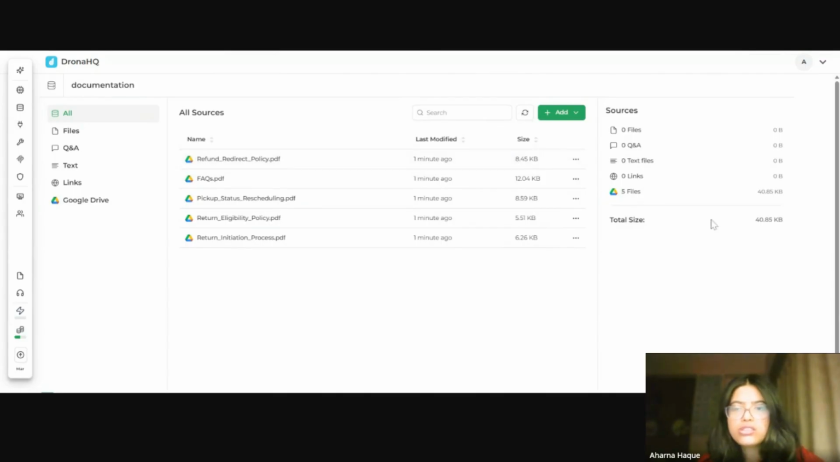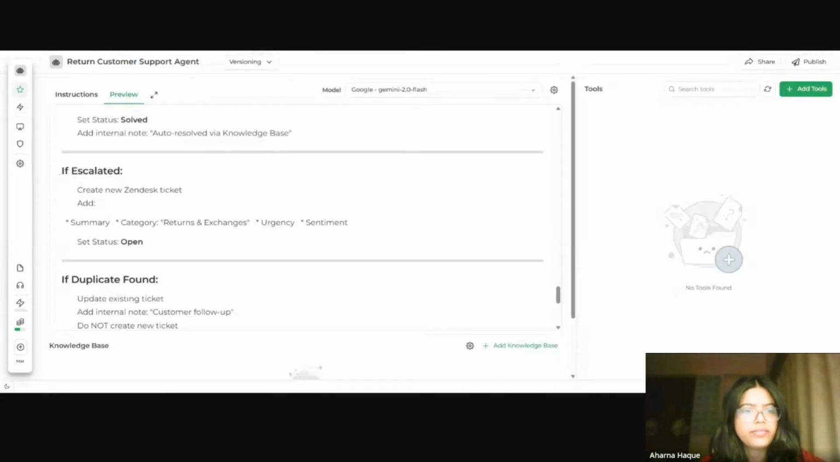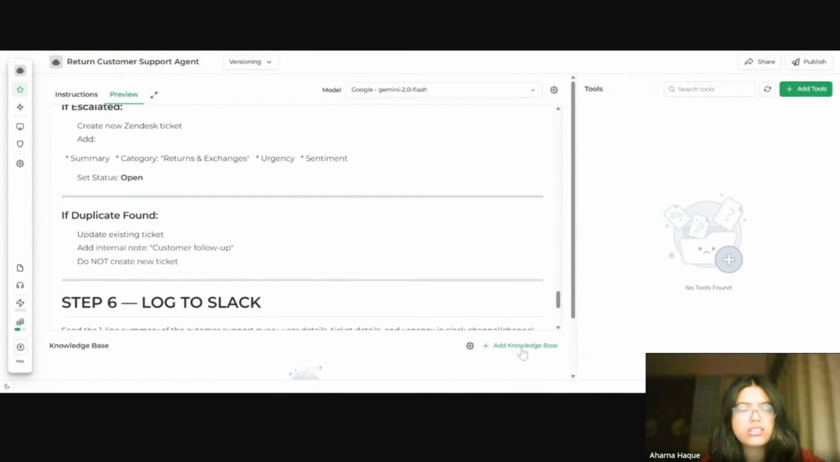Okay. So now you'll be able to see that all of the files from my drive have been uploaded, and I'm going to use this documentation for the knowledge base also, in case you're doing the same thing. All right. Next, I'm going to head back to my agent and I'm going to add this knowledge base.